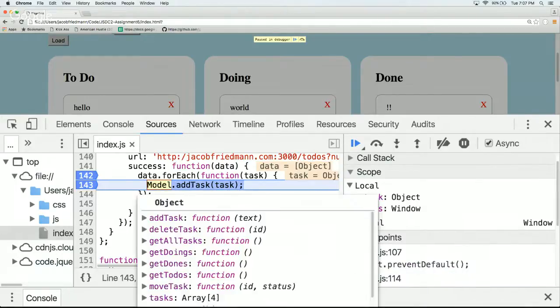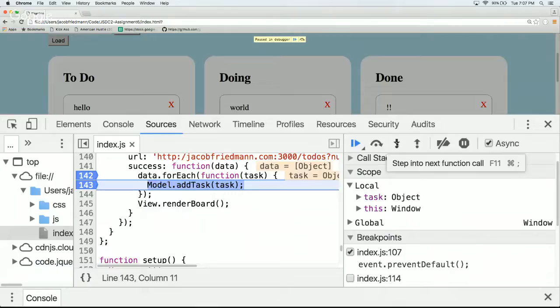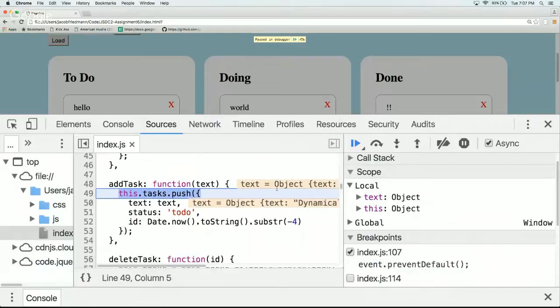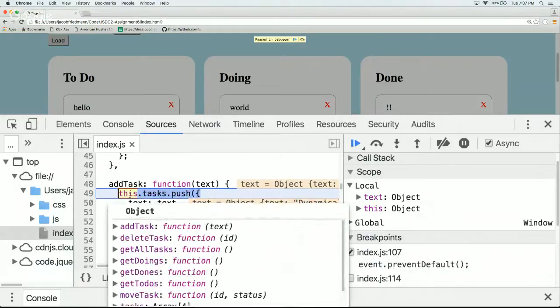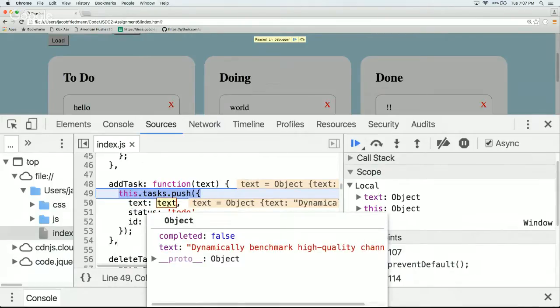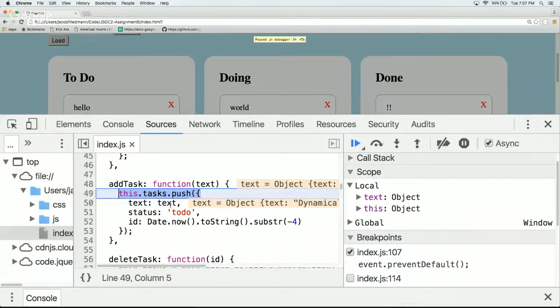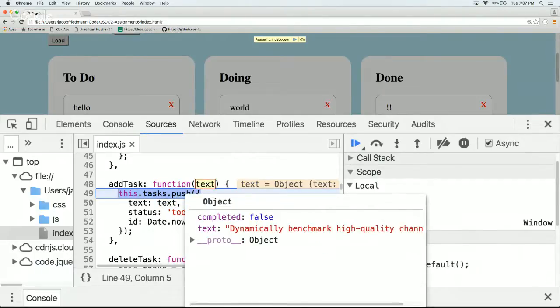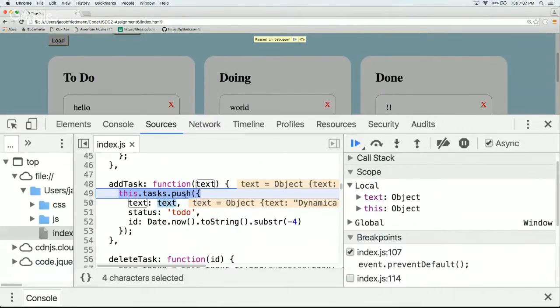Okay. I'm going to model add task. I don't know exactly what that does. Let me step into it. Right, that's a function. I'm going to step in. Now that I'm here, I'm trying to push onto this tasks array something that has the text. Therein lies the problem. This text is that whole object and not just the text part of the task. So when I put this text into this object and push it onto the array, the text is going to be an object, which is what we're seeing up there, instead of the text itself.